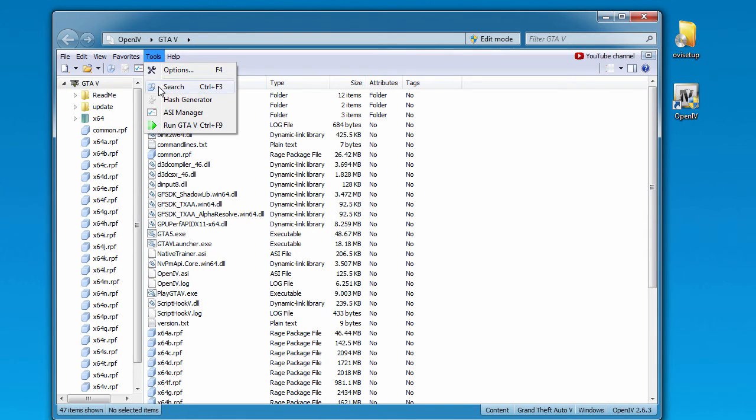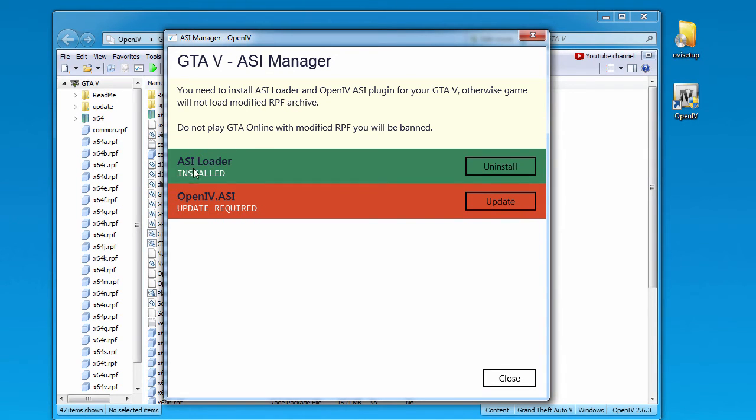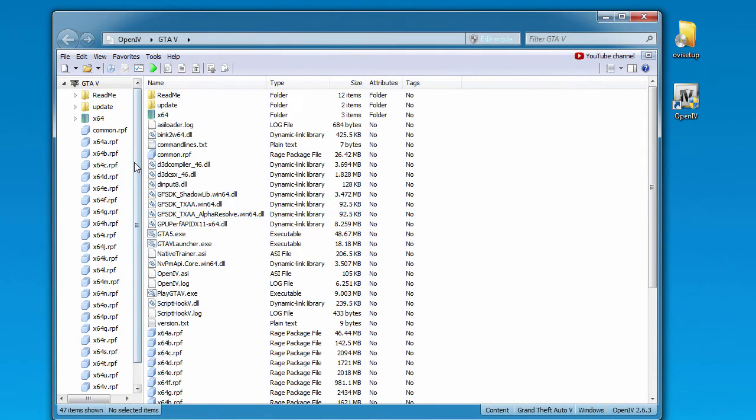It's in Tools, and you go down to ASI Manager. It'll tell you what plugins you have. So here you can see I've got the ASI loader installed, and I can uninstall it from here. And this time around, there is a new ASI required called OpenIV, so I can update it straight from here. And boom, there we go. Don't have to go fiddling with folders or anything like that. It's done all for you. Very nice user interface for that.